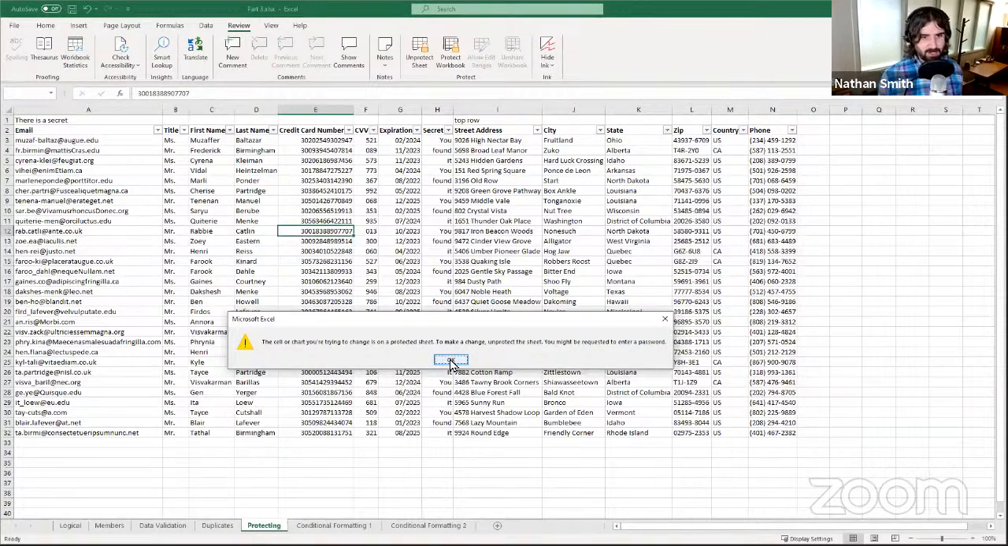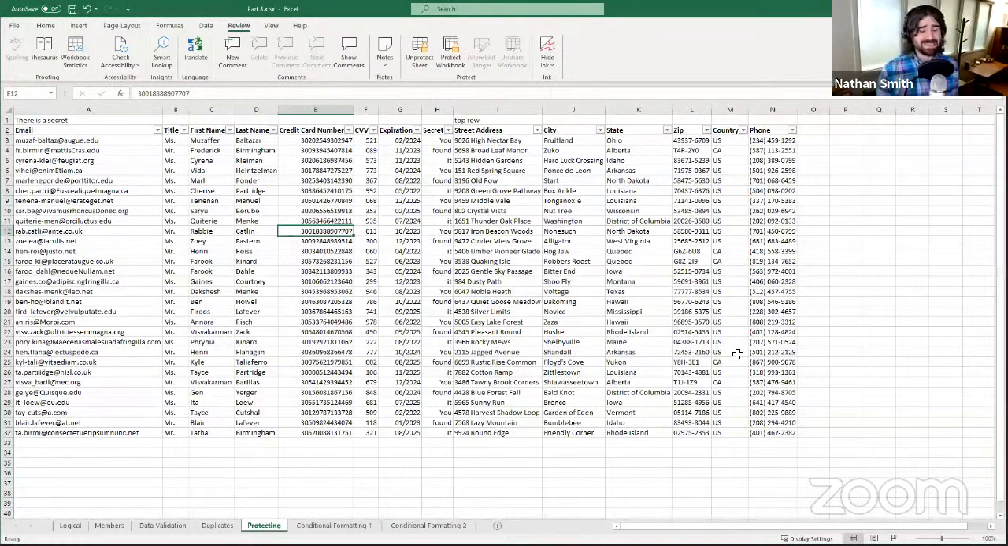To make a change, unprotect the sheet. You might be requested to enter a password. So the cells that I kept locked, once the sheet is protected, anyone else who comes along, if they don't have the password, or if they just haven't unlocked the sheet, is going to be prevented from making changes to those cells. And that can be really, really useful.